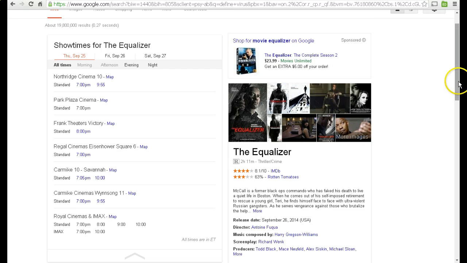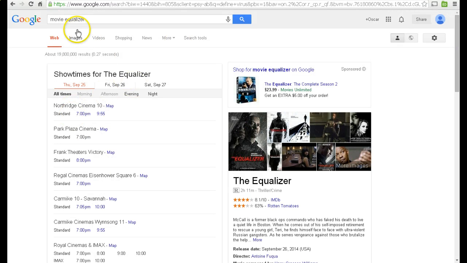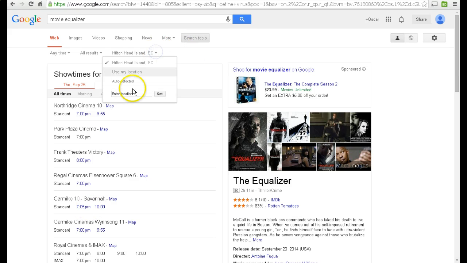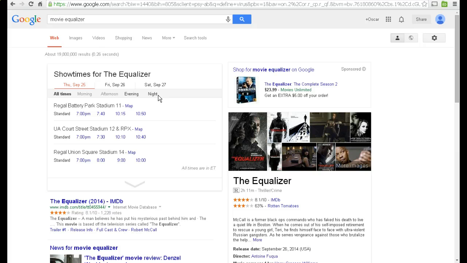So when you're looking for a movie and you want to check movie times, you can just type in movie, space, and the name of the movie, and it'll give you all the information. Again, we use search tools so that, let's say, we want to go to New York City. And now you'll see the showtimes for Equalizer in New York City, Battery Park, Court Stadium, Regal, Union, for Thursday, Friday, and Saturday. So here I am using movie, and I'm using my search tools to find the movie that I want.